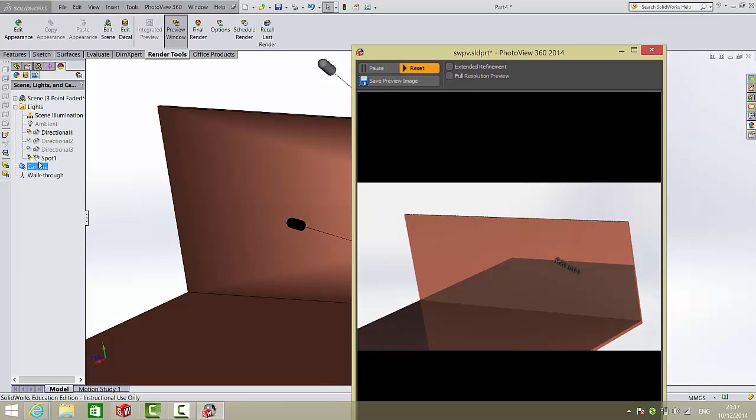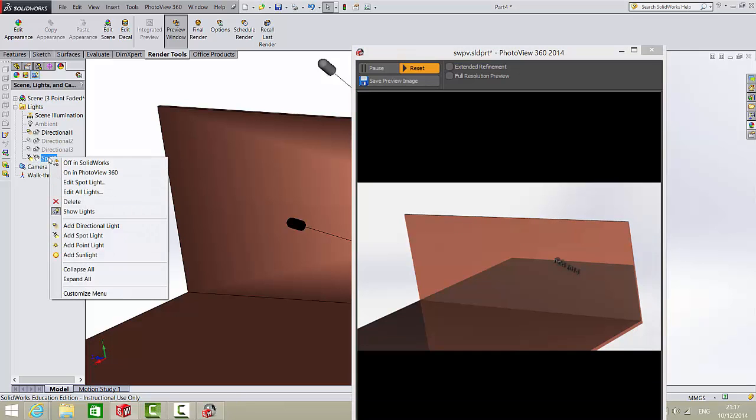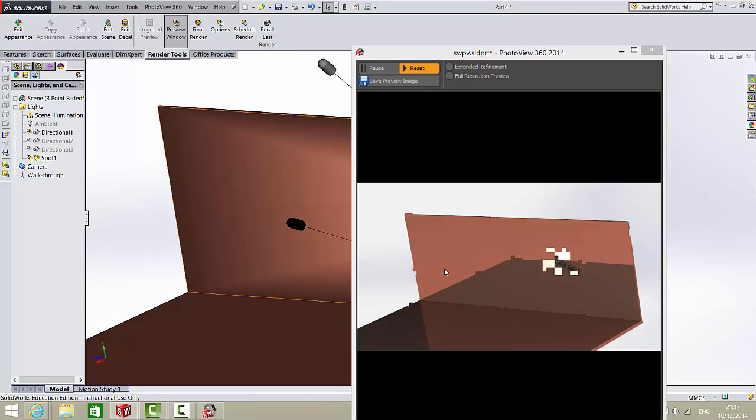And that's because the light I added over here, spot 1, note the second icon, the photo view icon, is turned off. So if I right click it and go on in photo view, in a moment you should see, and there it is, sure enough, it appears in photo view. So it will not appear in photo view unless you turn it on over here.